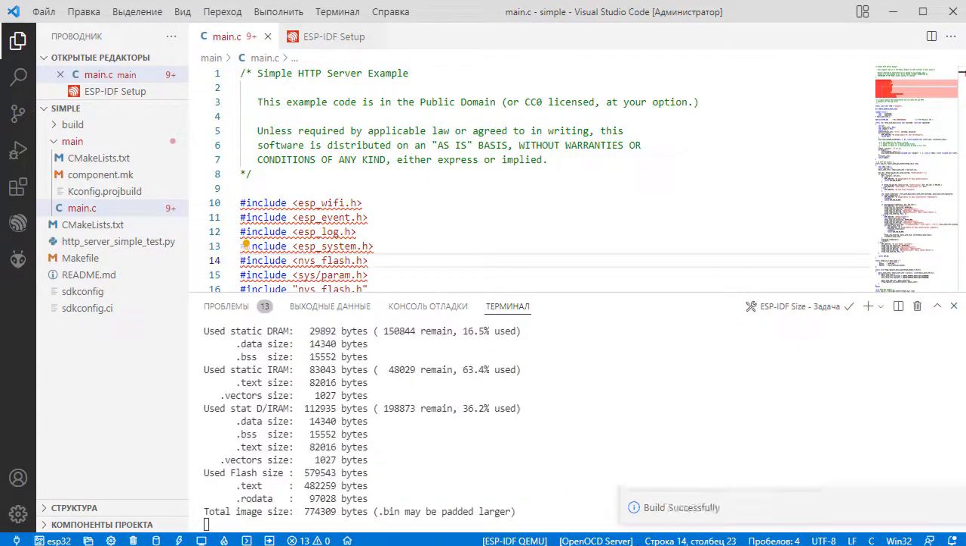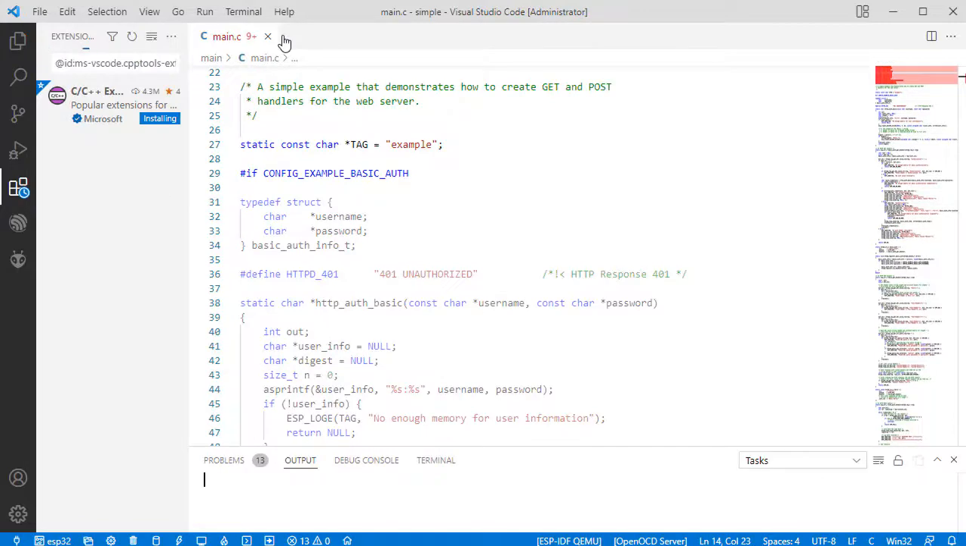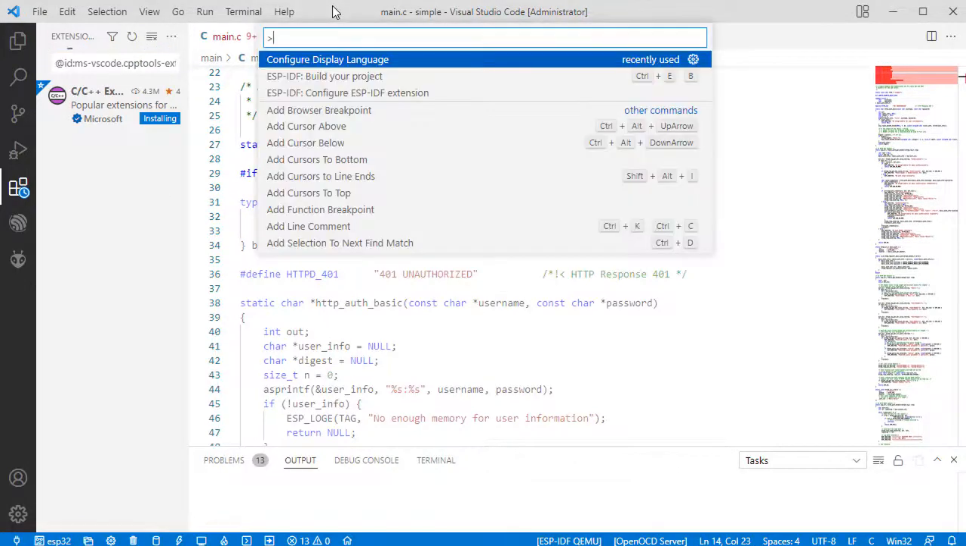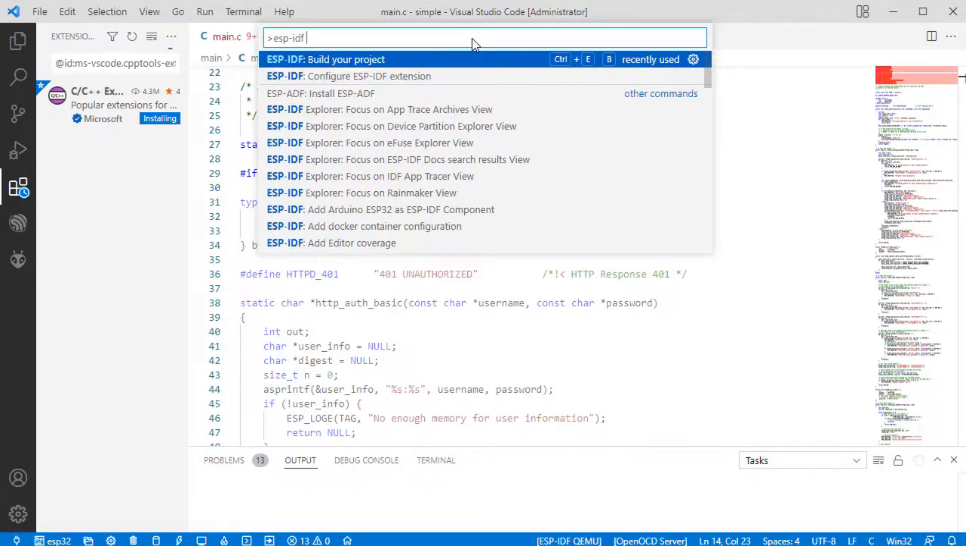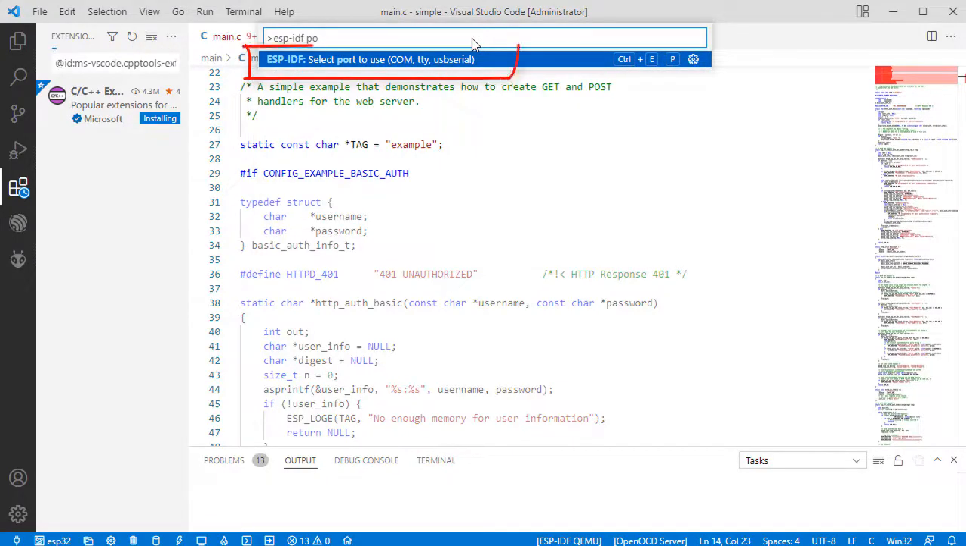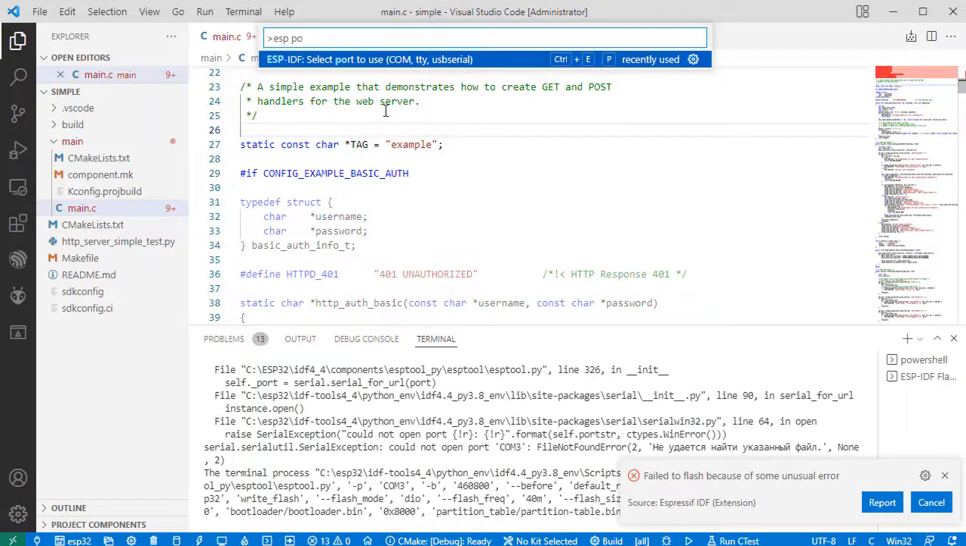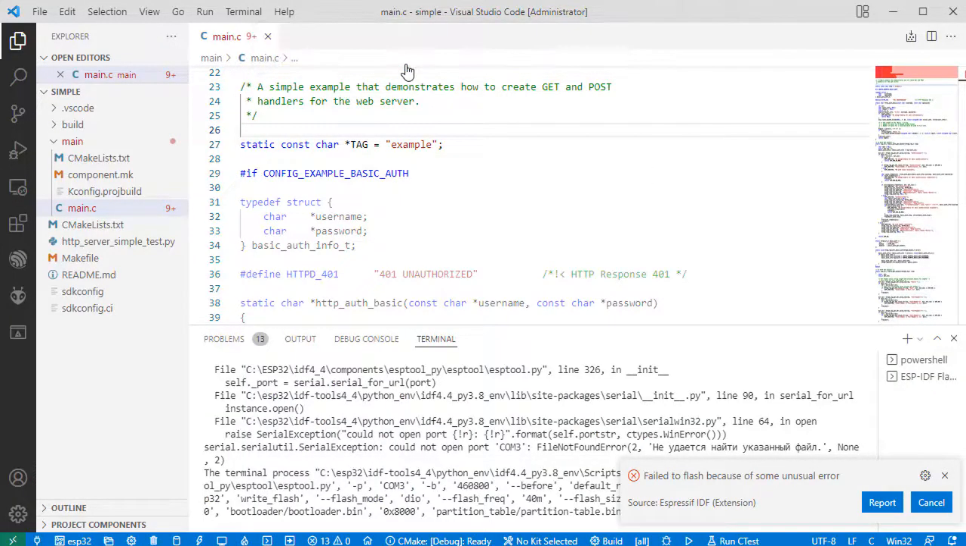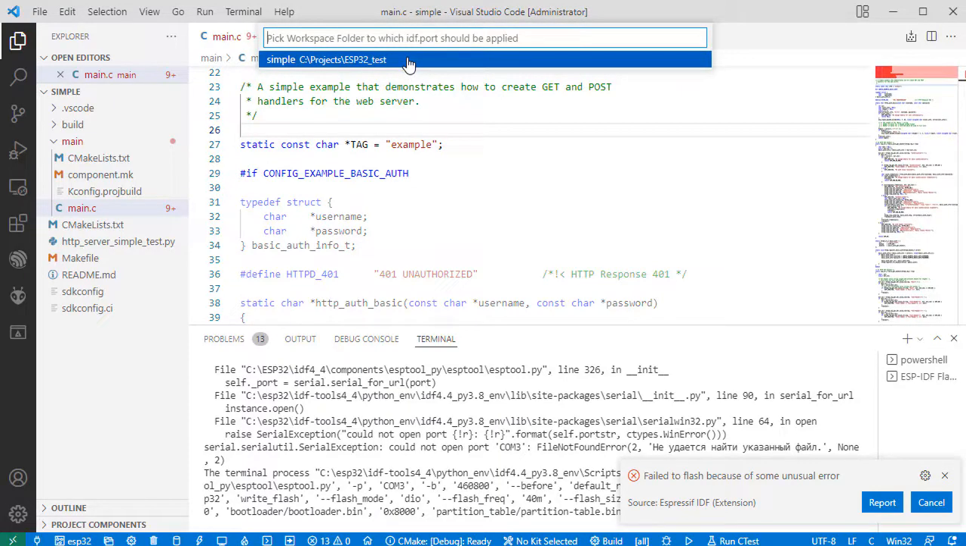Now I am ready for flashing my device. Before flashing, I need to configure the COM port to which my device is connected. I open the commands panel again and enter ESP-IDF COM. From the list of the preferred commands, I choose Select port to use. Then it asks me to choose the port. In my case, it is COM4. It says that these settings will be used for all my projects in the current workspace folder.